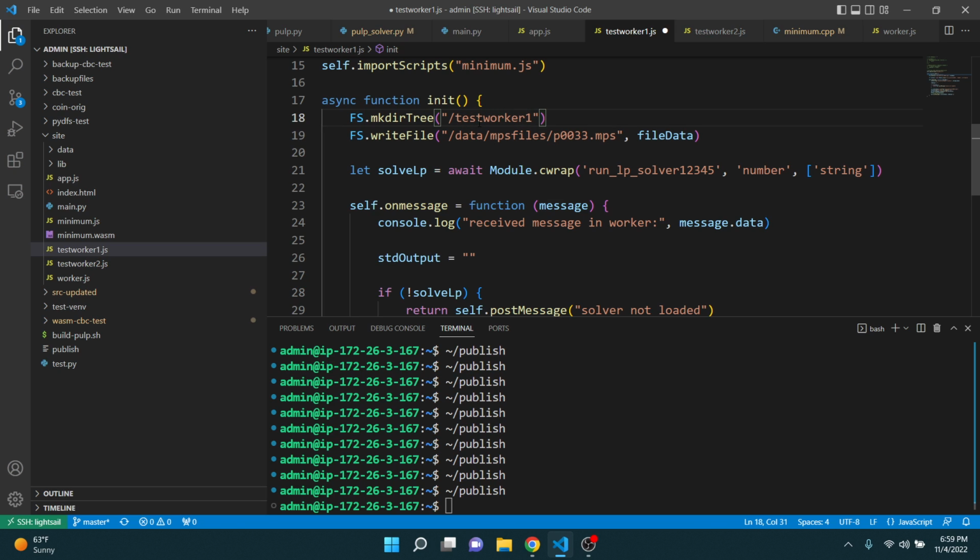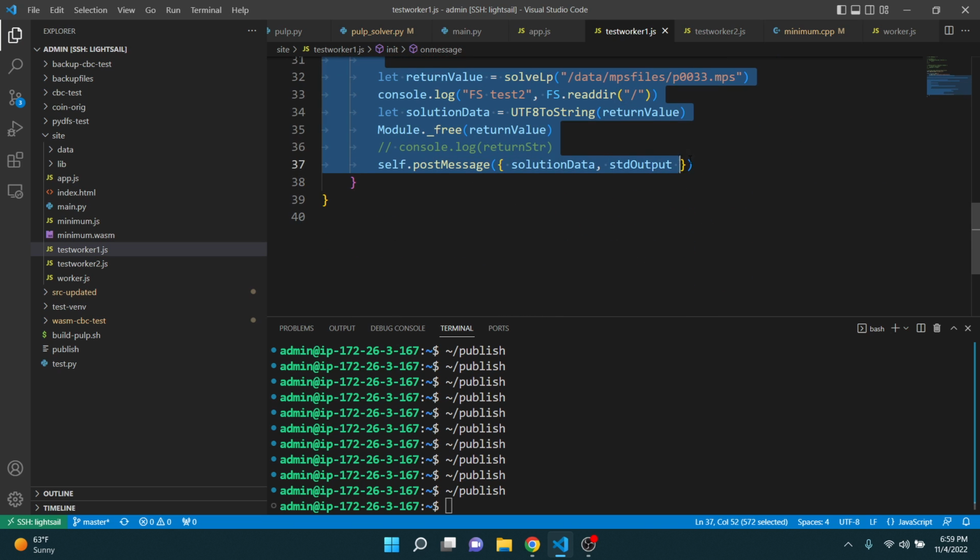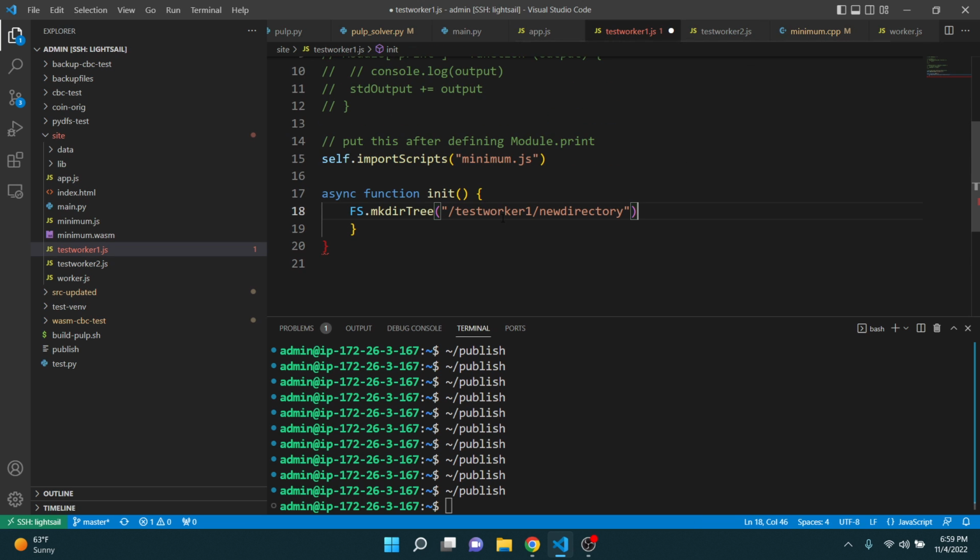Test worker one slash new directory, and then get rid of all of this and all init, and then fs.read dir. Is that right? Read dir test worker one. We should see new directory.